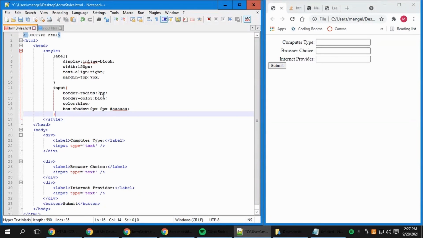Next, we can adjust the inputs to give them a more modern looking style. First, we'll set the border radius to 7 pixels to round the edges. Next, we'll change the border and text colors. And finally, we add a shadow.